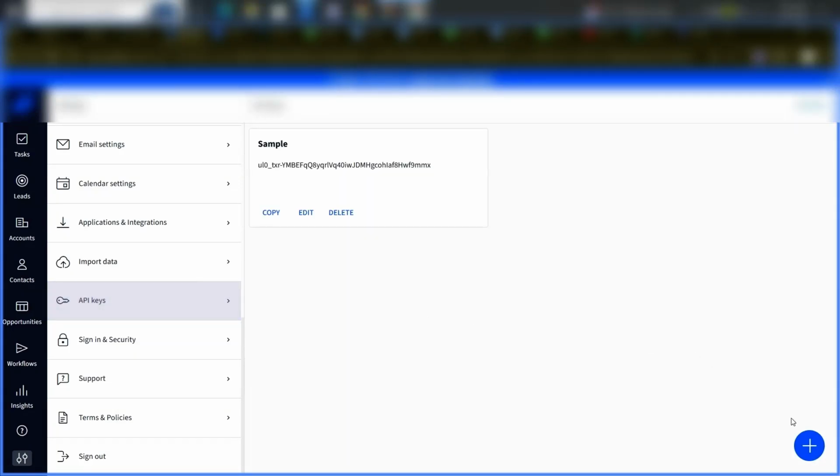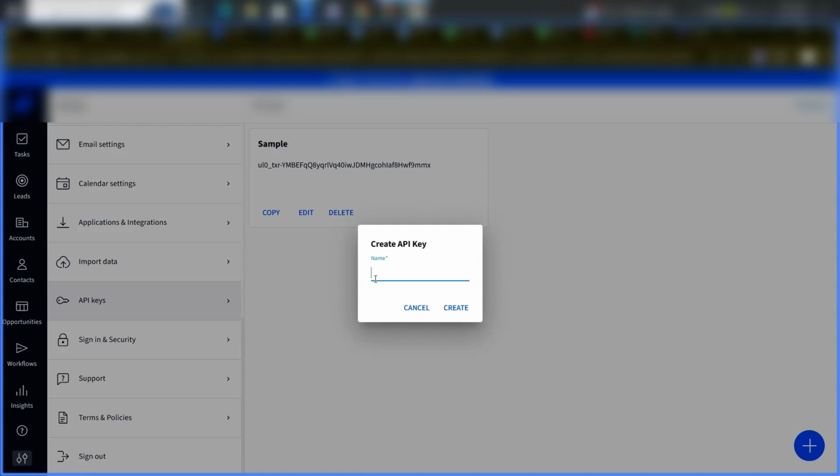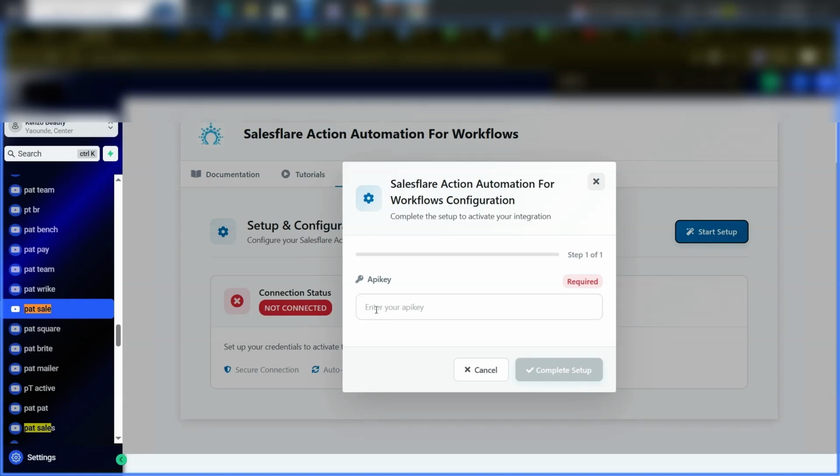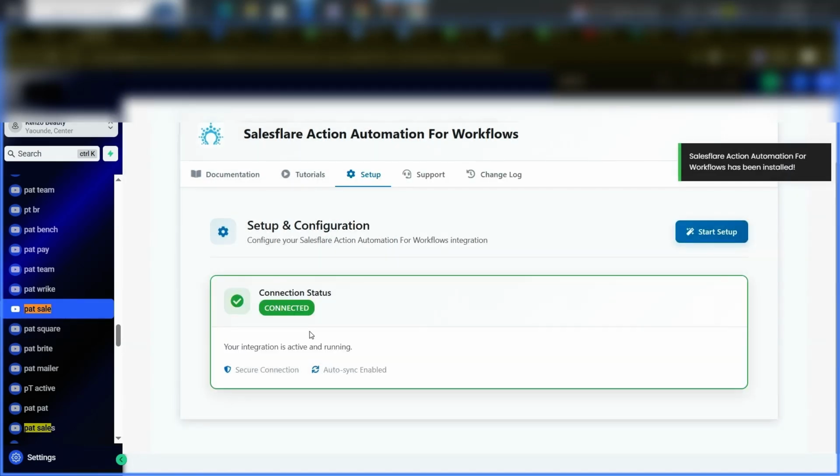Then click on the plus icon right over here. You give a name. You click on Create. Click on Copy. Head back to your account and you paste. Then you click on Complete Setup. And your app will be successfully connected.